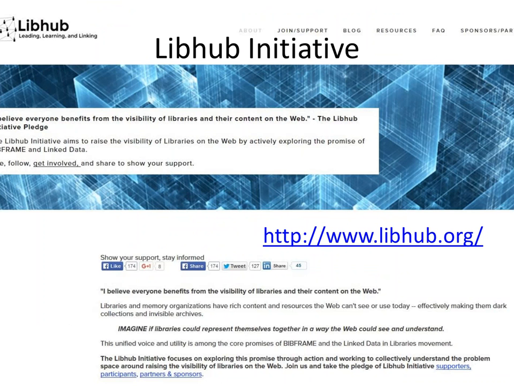Zepheira is definitely still working towards getting the libraries on board with BibFrame, and they have an initiative they call the Libhub Initiative. They have been working with libraries to convert their data to a linked data format. The Denver Public Library is one library that I know off the top of my head who's been working with Zepheira on the Libhub, and so that would be something to explore if you're interested in looking at what libraries are doing with BibFrame.